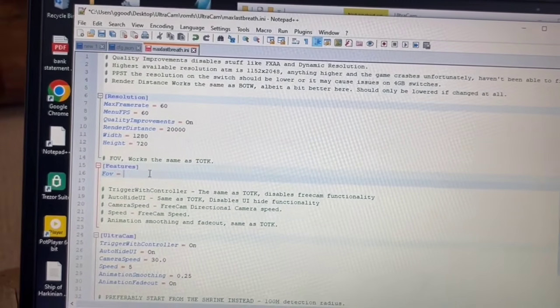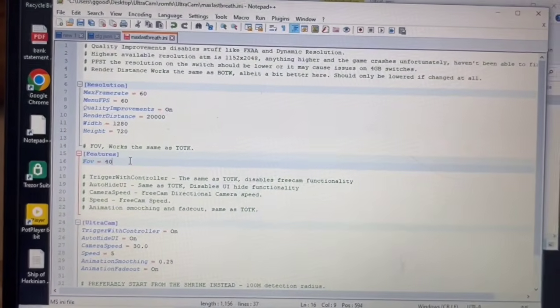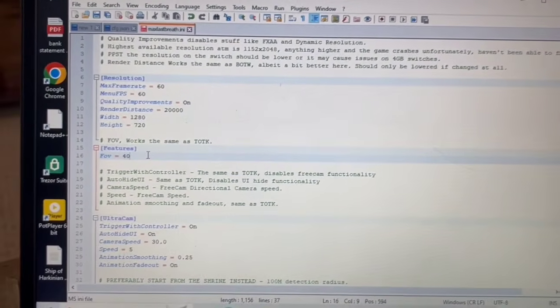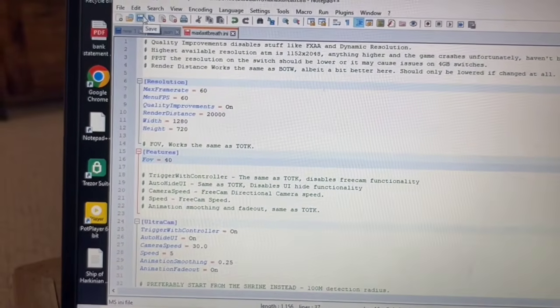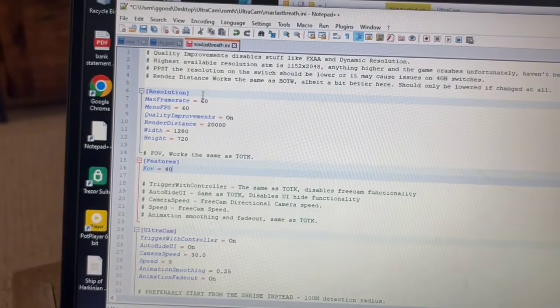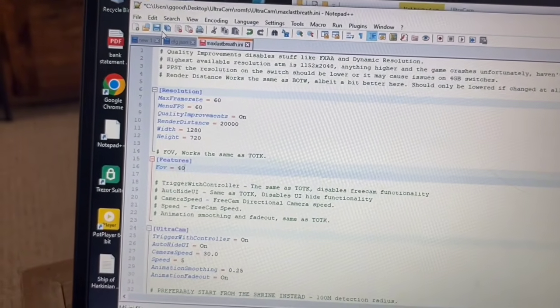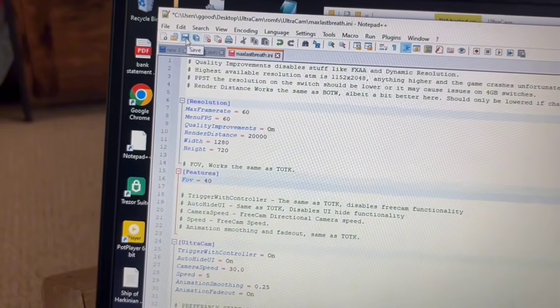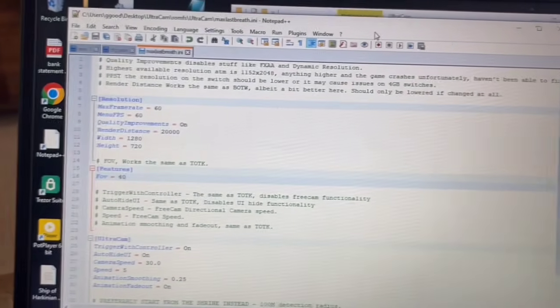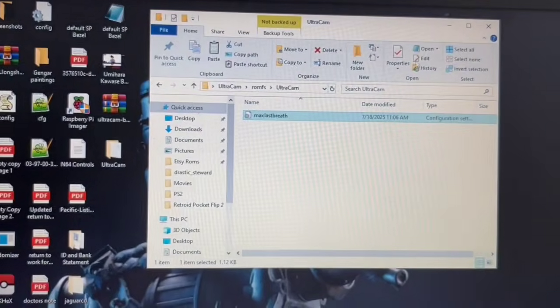FOV. Okay. And then once you've got all those things changed, from here to here, just make sure it's all the same. And then you'll press save, and you can X out.